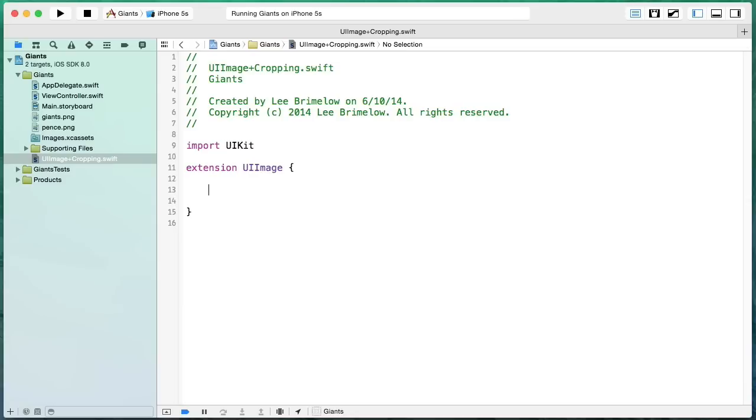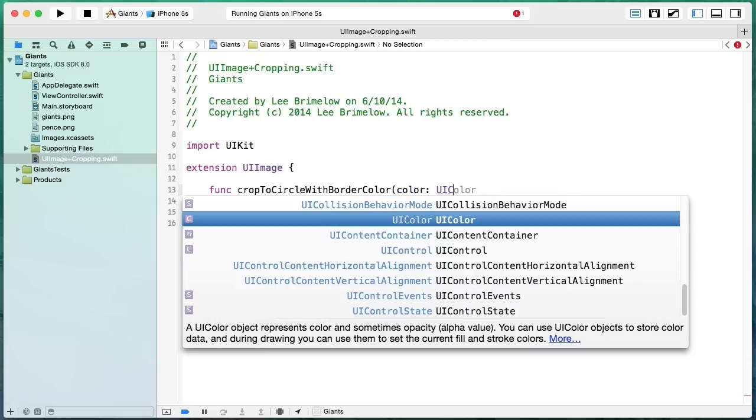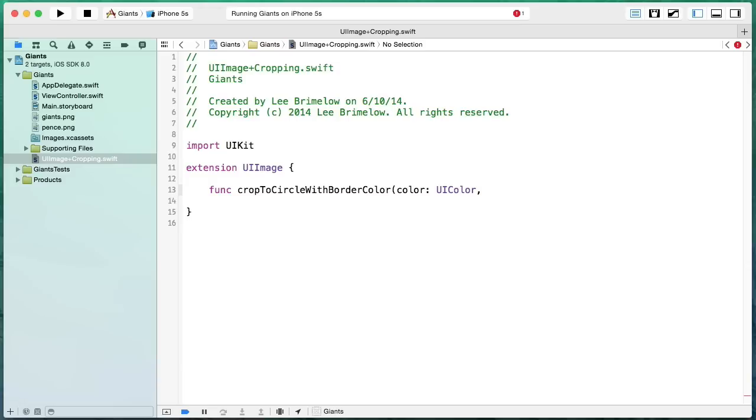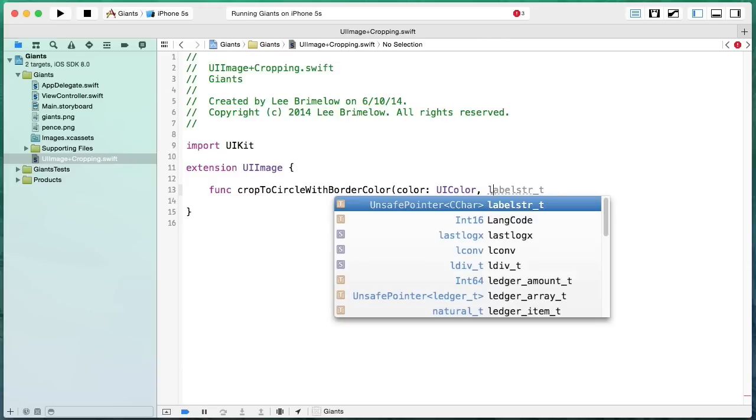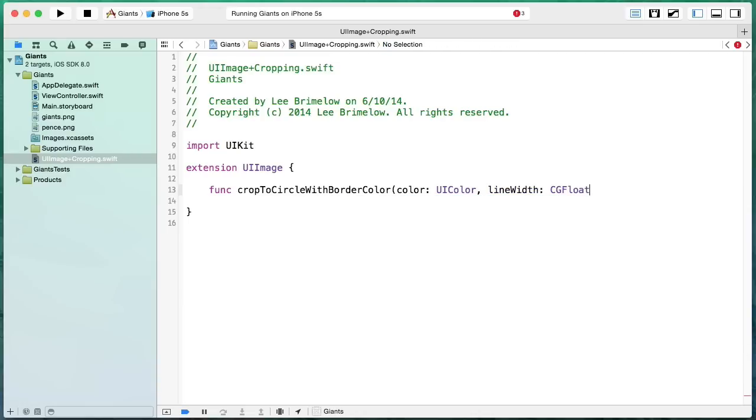So all I need to do is create a function. So I'm going to say func, and we're calling it cropToCircleWithBorderColor. Now to this, we're going to send two parameters. First is going to be a color parameter, of type UIColor. And the second is going to be the lineWidth, or how thick I want the stroke to be. So I'm going to call it lineWidth, and this is going to be a CGFloat. Again, we're going to be calling this on an actual UIImage instance, so what we want to return is a new UIImage that's going to contain our cropped circle with the border. So here's my function declaration.